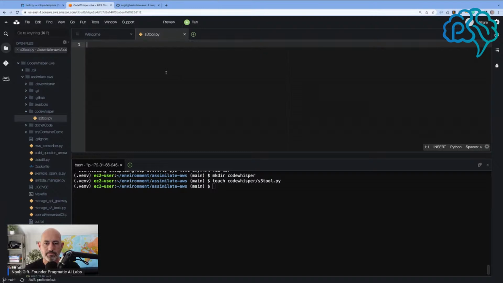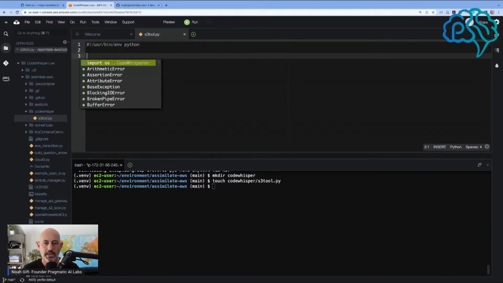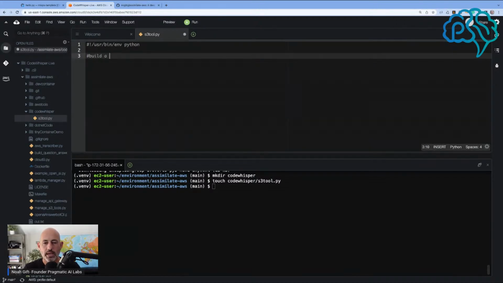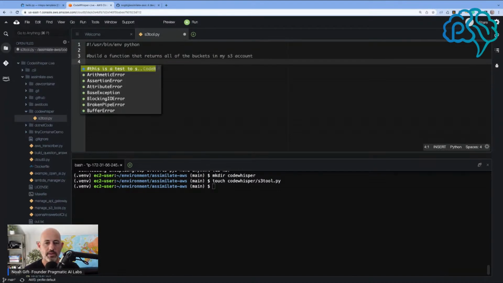So we'll even make this a command line tool from the beginning. So #!/usr/bin/env python, and we'll say build a function that returns all of the buckets in my S3 account. Now, what's cool about this is I don't even need keys for this, because Cloud9, that's how it works.